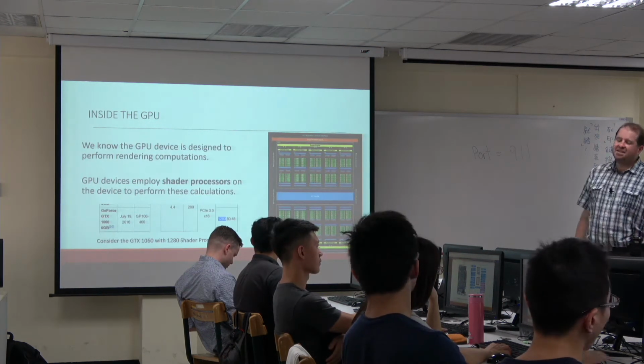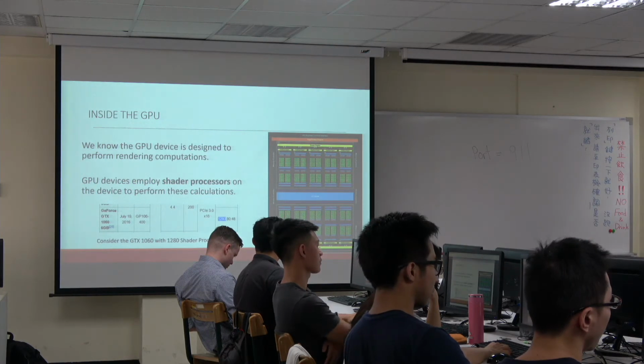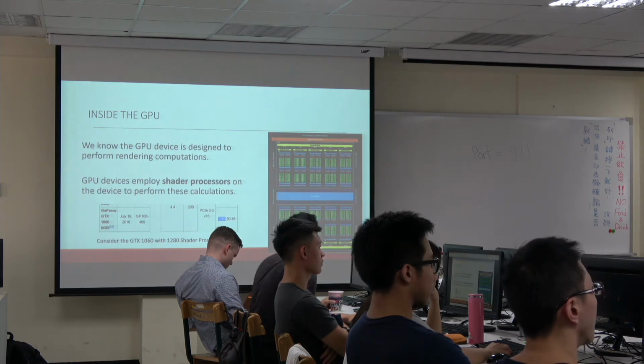The cores inside the GPU itself are also not a trivial thing to think about. These GPUs are designed for one thing, I've already told you that, gaming.